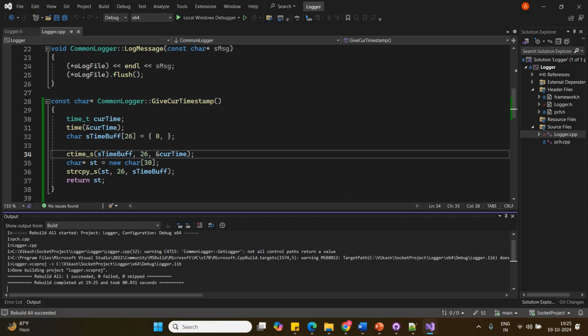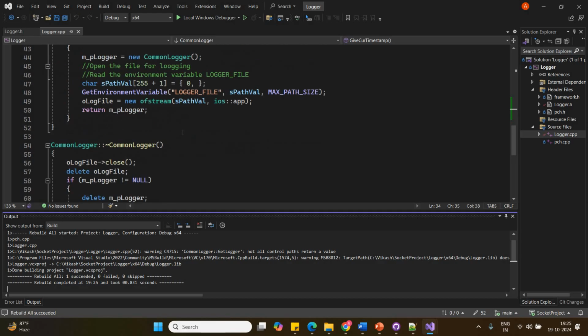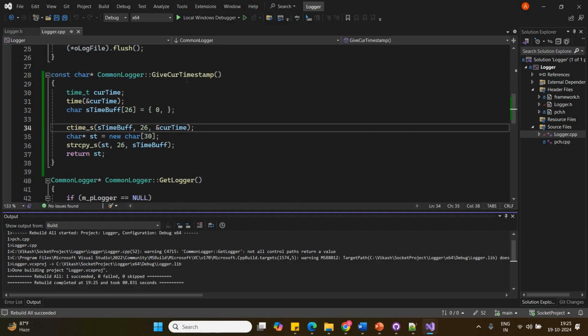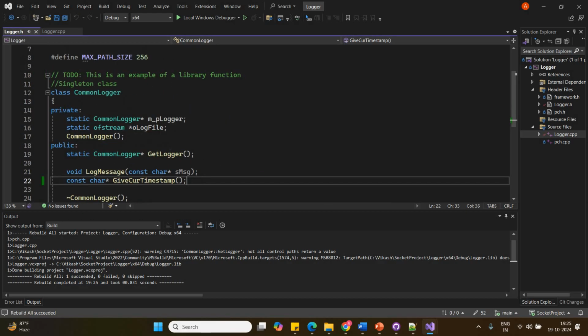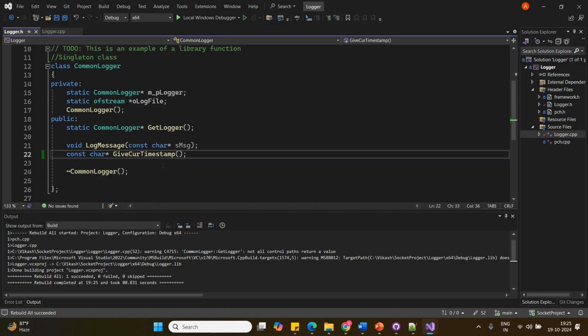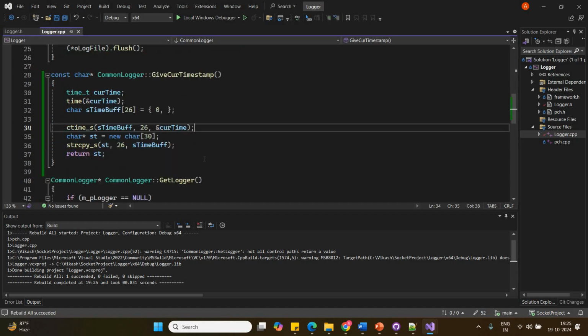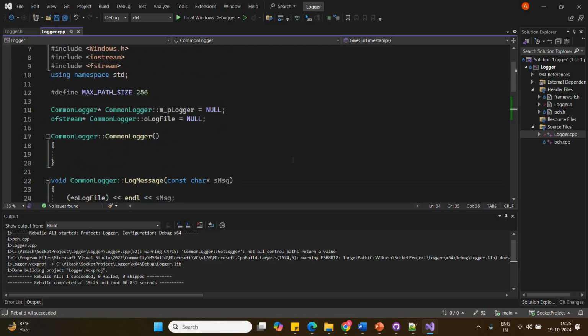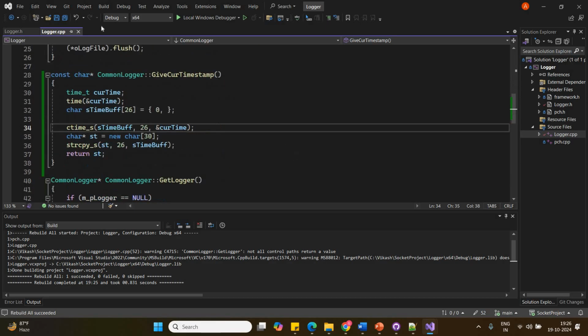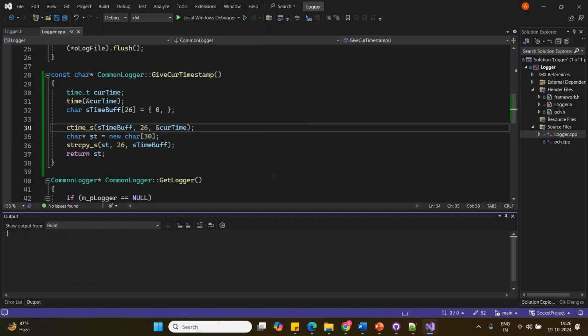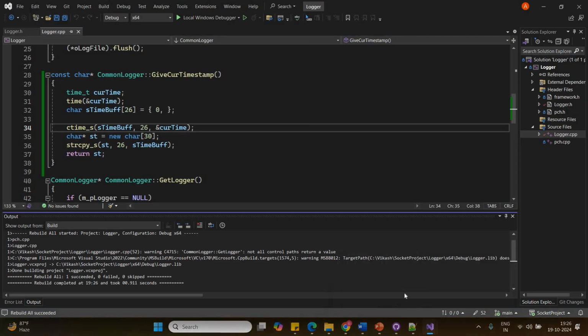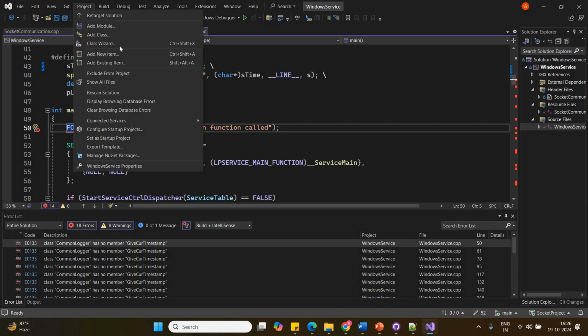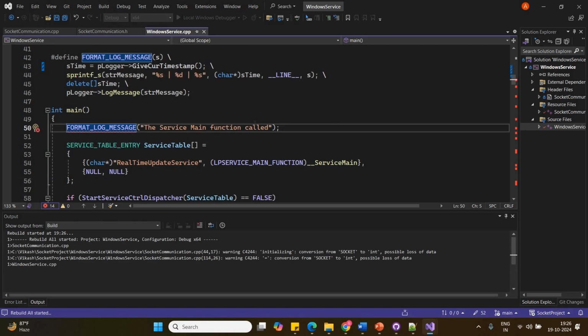So this is fine. I think this has been written in here. So this is my function, const char asterisk give current timestamp. Let me see if I have made it private. No, I have not made it private. This is fine. Give current timestamp. This is okay. But why is it giving me that kind of error? Okay, so let me see why. So let me rebuild it. And now again, I need to rebuild my Windows services. Okay, let me rebuild it.